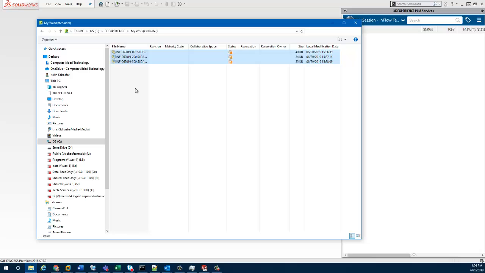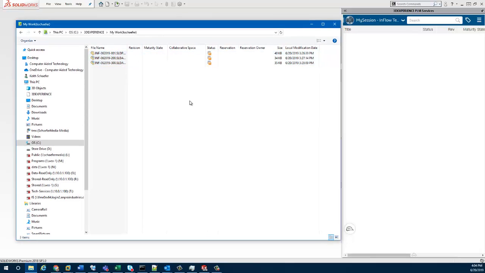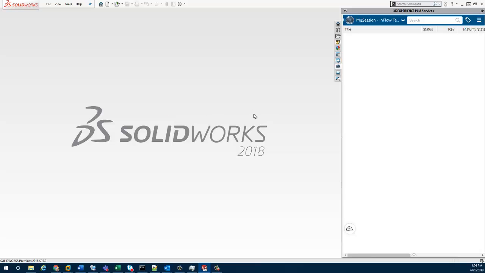Now, you saw it earlier. I could have just let it go in. I had a couple of weird little issues with that. But the bottom line is this is going to accomplish the same thing. I'm going to open the file from here, just with a double click.